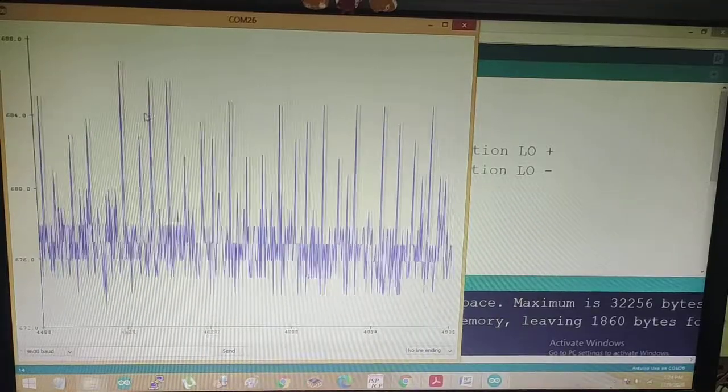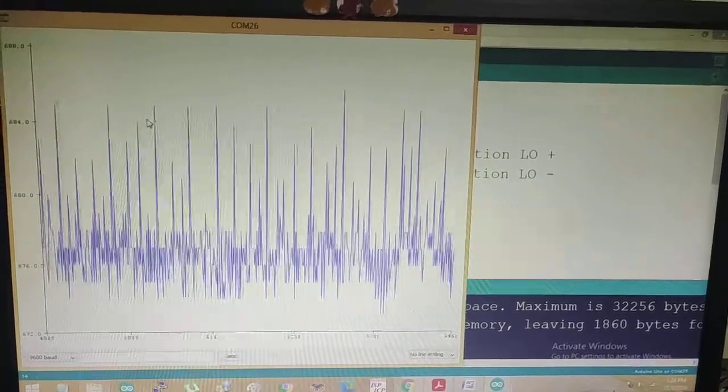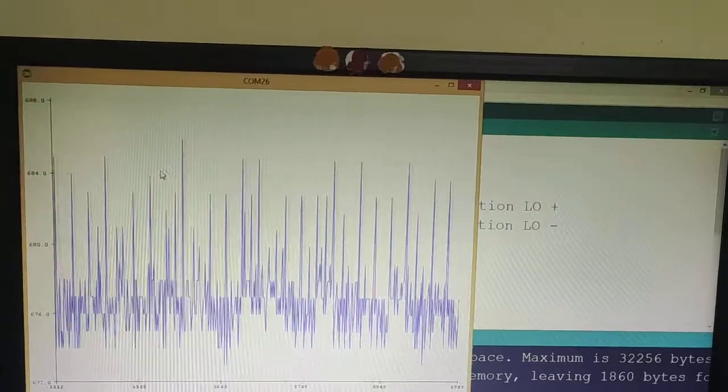Now you can see it. I didn't connect it with my body, so although it is giving signals, they are like ECG noise. If we connect it, we'll get the proper value of what our heart states are.